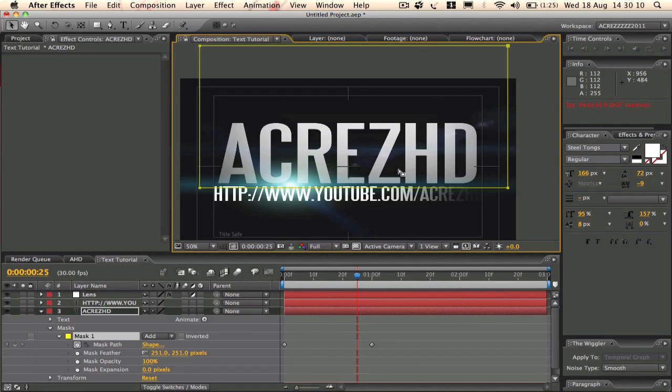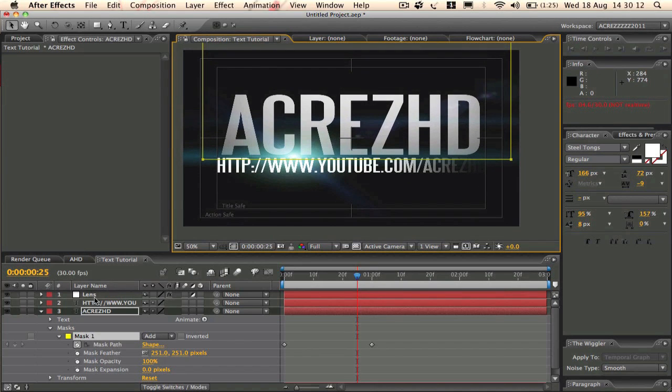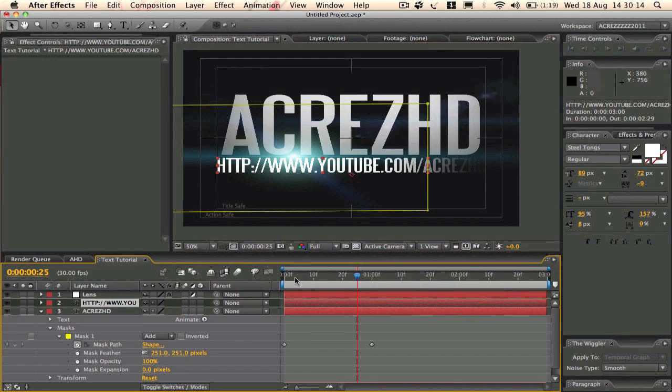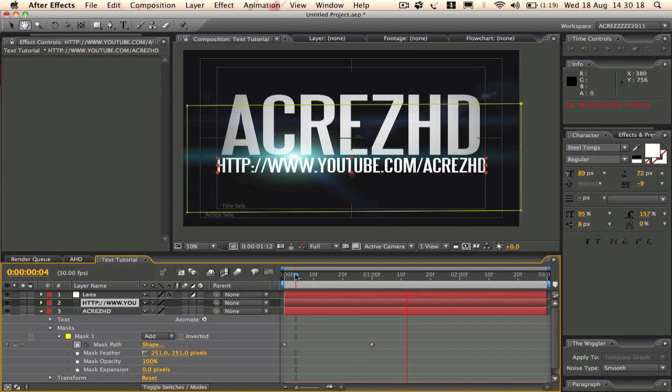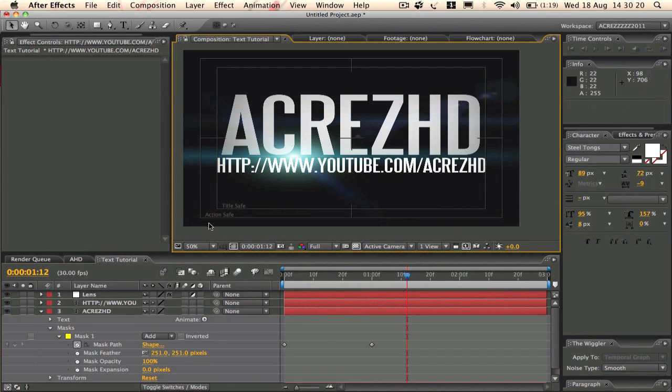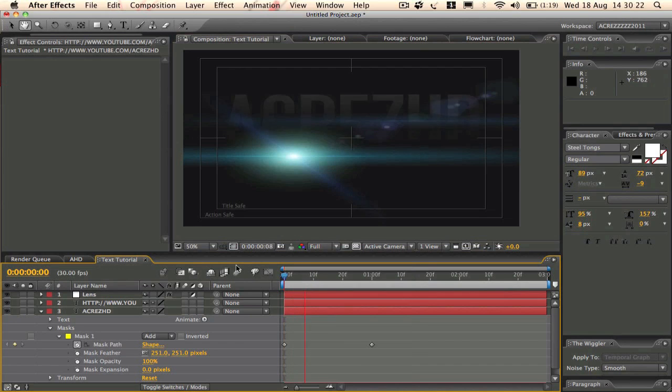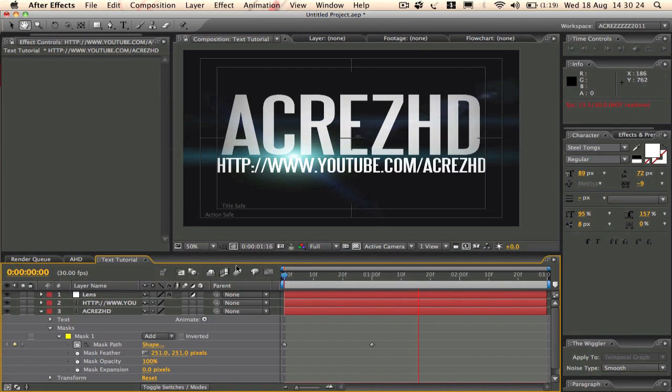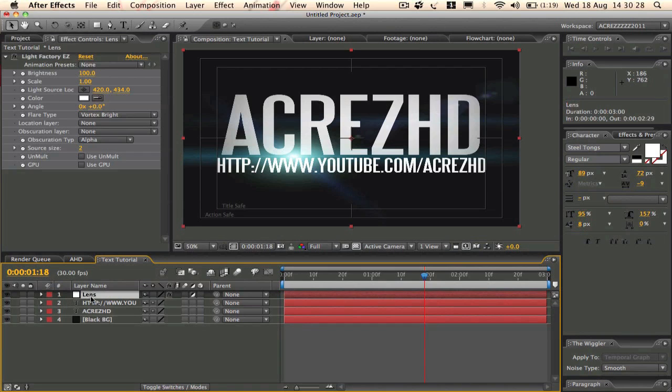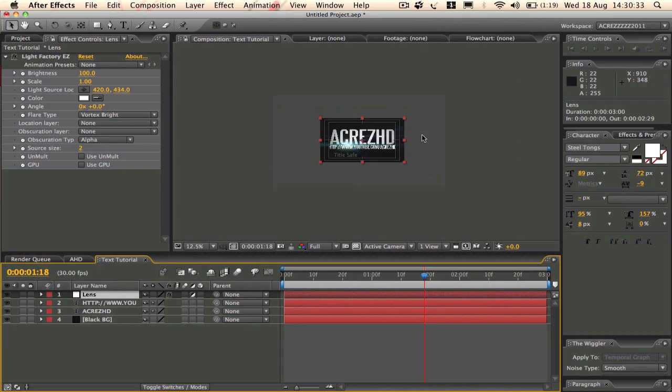A nice wipe effect, and then you've got the bottom text wiping across. So that's just the basic text. And then what we want to do is animate the lens flare just to fly across the screen.